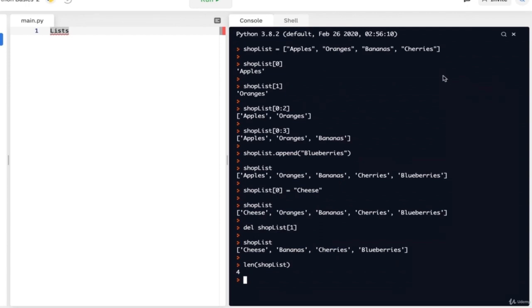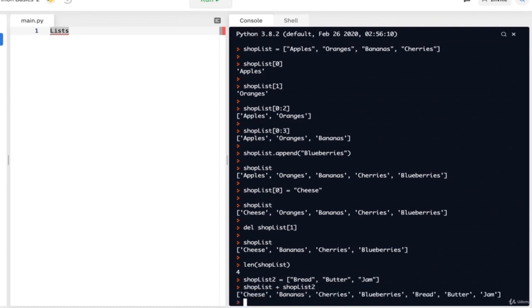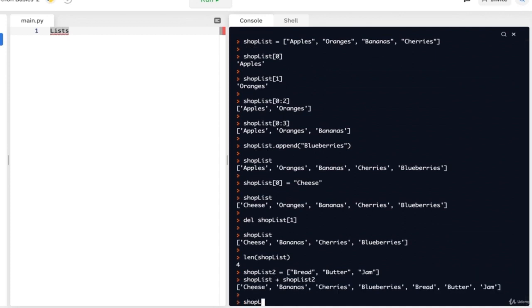Another cool feature in lists is that you can also add two lists together. So let's create another list and we will call it shoplist2, and we'll make it equal to bread, butter, and jam. Now we can do shoplist plus shoplist2 to get the combined two lists. And like we learned in the arithmetic operators video, you can also multiply lists to have them repeat. For example, you can do shoplist times 3, and times will be the asterisk, don't forget.